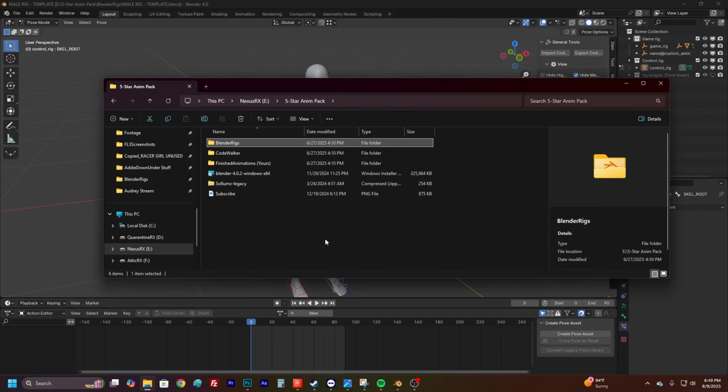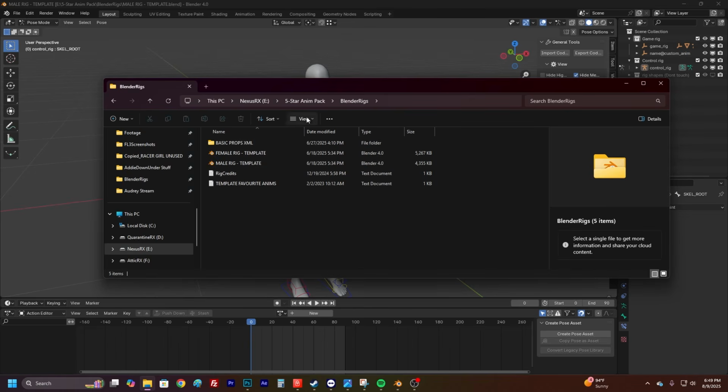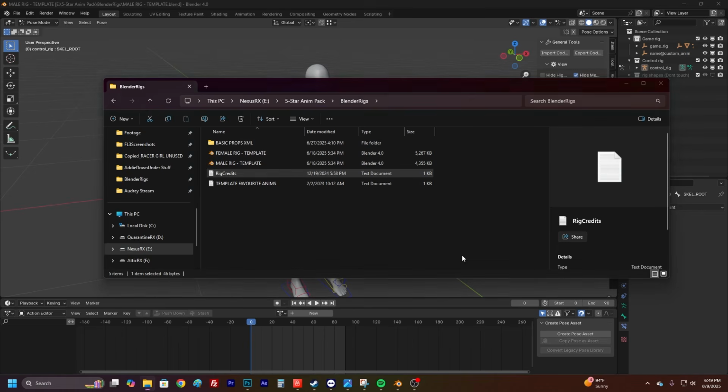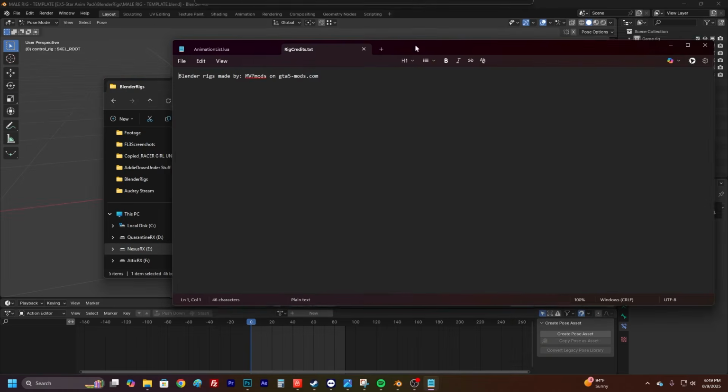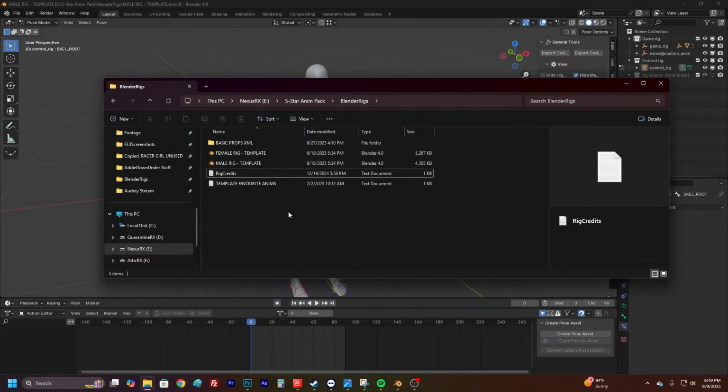Also, I just want to say I did not create these rigs. I just set them up in this folder. The person that made these rigs is MVP Mods. I have them credited here. So I just want to make that clear. I'm not taking credit for the rigs. I did not make them.